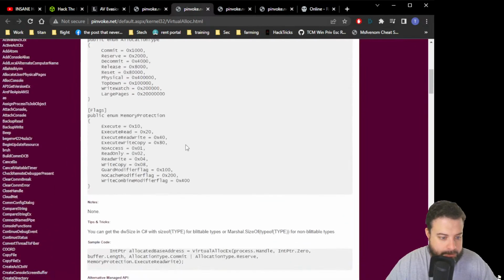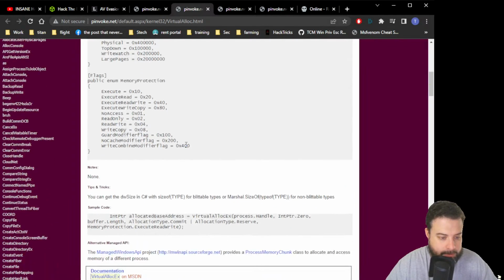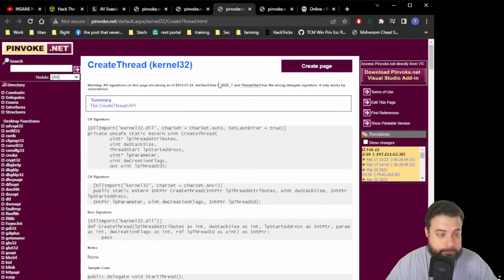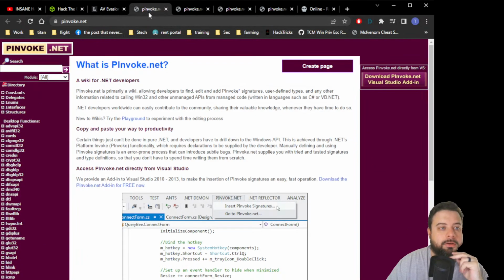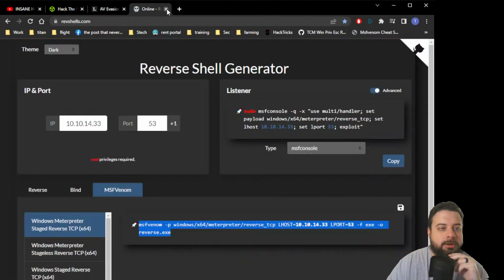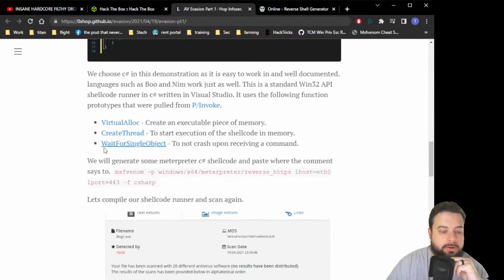I'm an idiot. I don't know anything about C#. I don't remember anything about C#. So let's just copy what he's got written here.